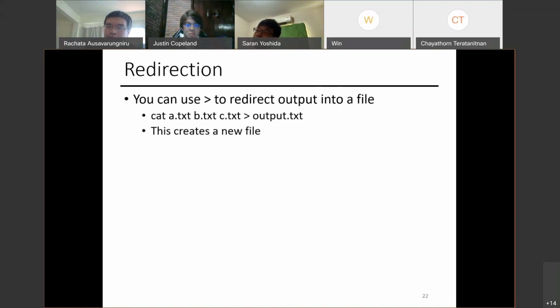So let's cover redirection. For example, a cat command. Say you have these three files, A, B, and C .text. You want to string them together, chain them together into one single file. But without redirection, it will just print on your screen.